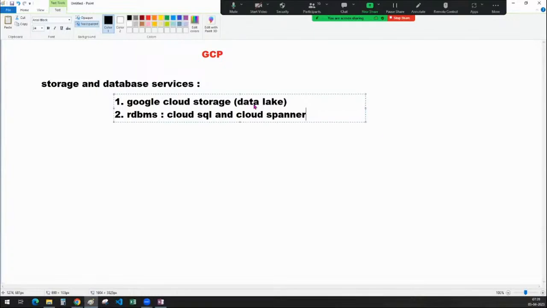What is Cloud SQL, guys? Cloud SQL is a fully managed service provided by the GCP for running MySQL, PostgreSQL, as well as SQL Server engines. That means if you have an on-premises MySQL and want to migrate it to the cloud with the same MySQL version, these services are readily available, guys. So Cloud SQL and Cloud Spanner are what we are going to see in our sessions.